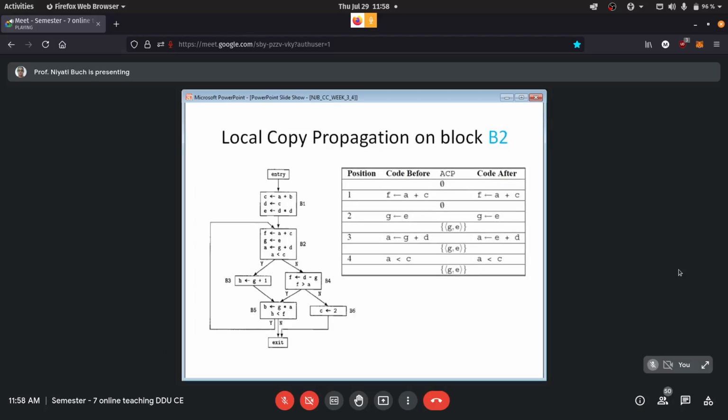Now moving forward with the next block, B2. Because we are doing it locally, you can follow any order. One by one, you have to take every block and go about it. So now we are going for the next block, B2. It is very clear from the slide what we are doing. Let me walk you through the steps. Initially, ACP will be null.